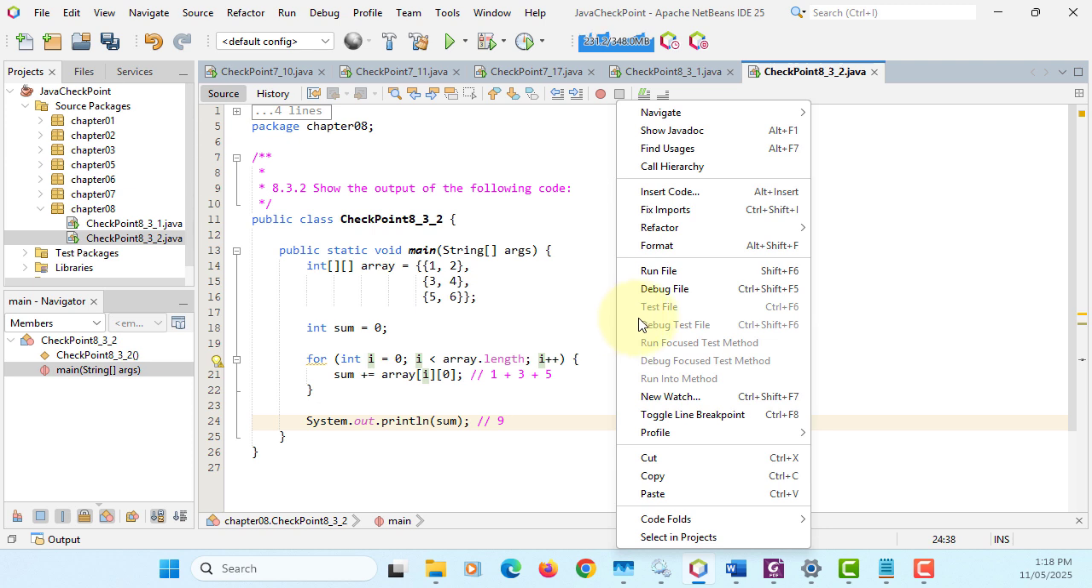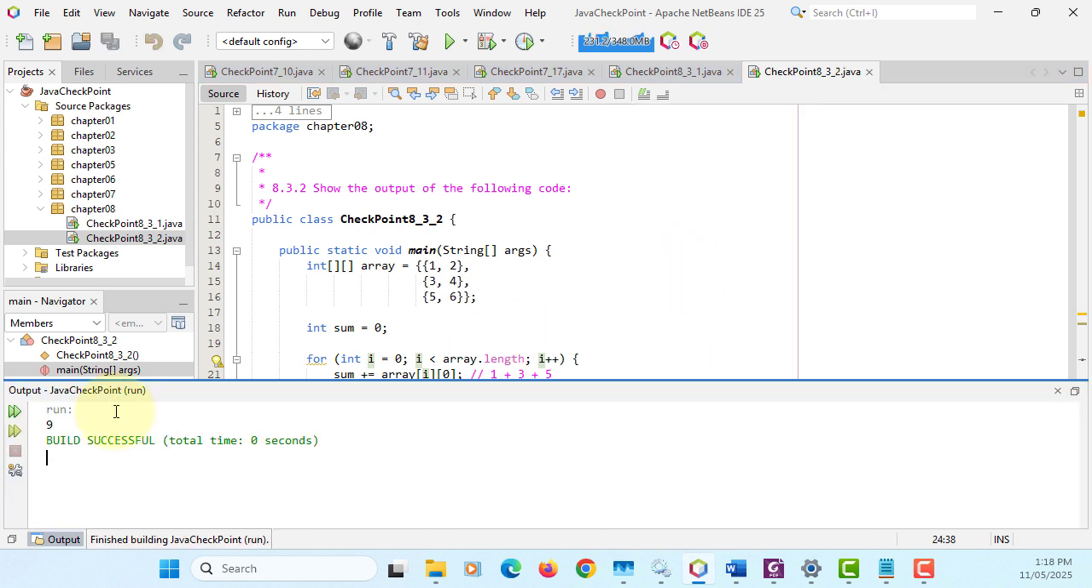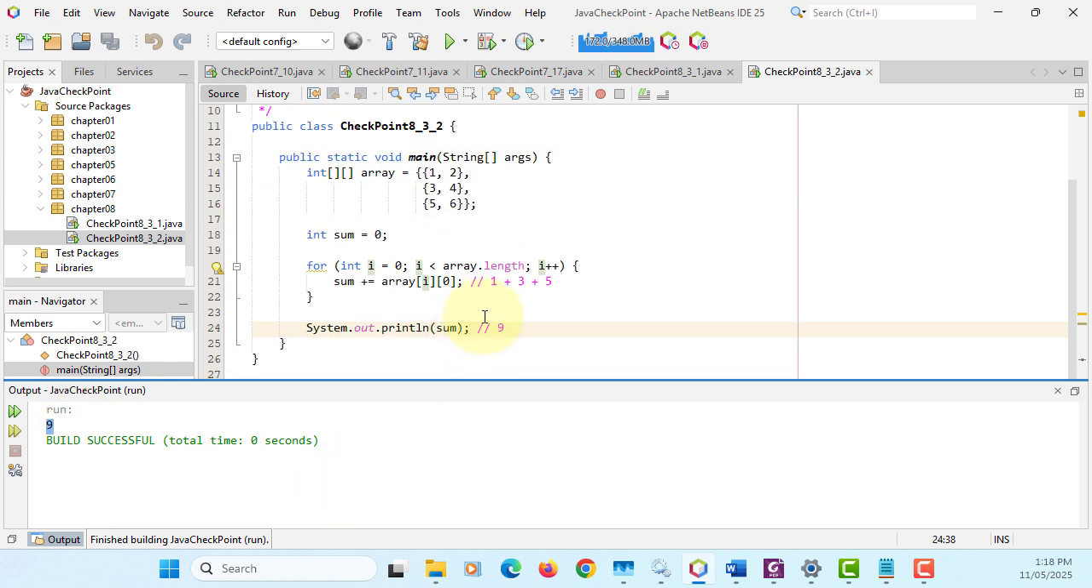Basically, the sum of the first column. The sum of the first column is 9.